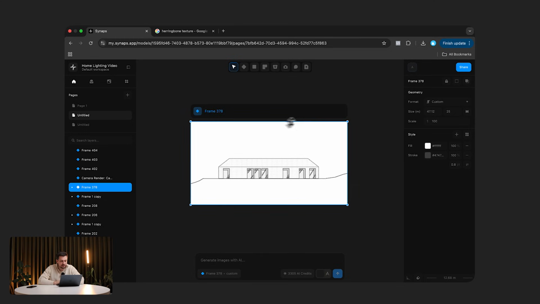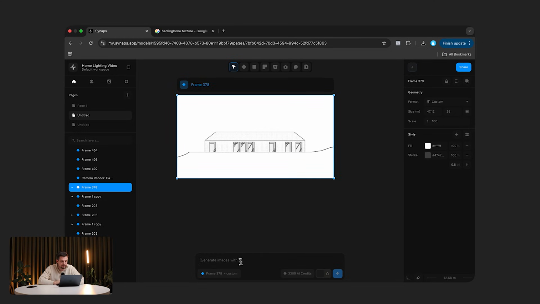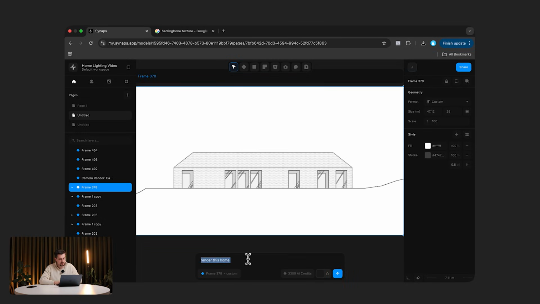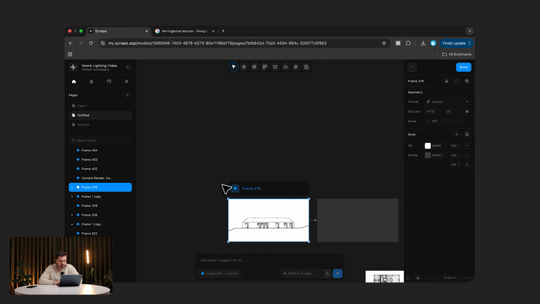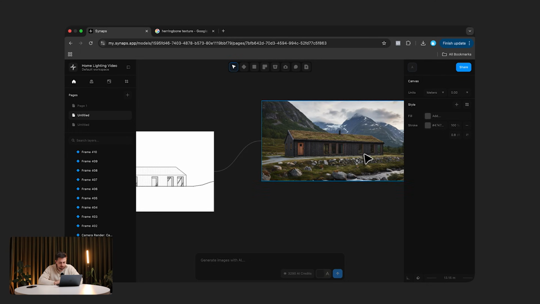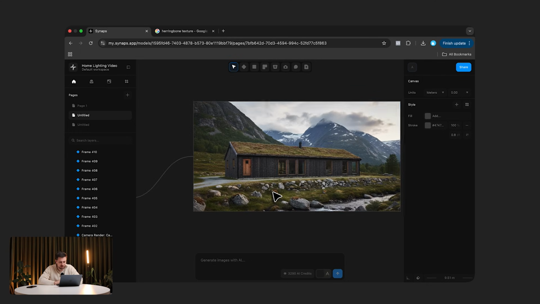So now let's say this home here, we can go ahead and actually render it. So we can just click on the elevation and type in, let's say, "render this home in mountains in Norway." So we can just click send. As you can see, once again, I just specify the location for the sake of the actual results being better. And now as you can see, it actually rendered this home in a very good setting.